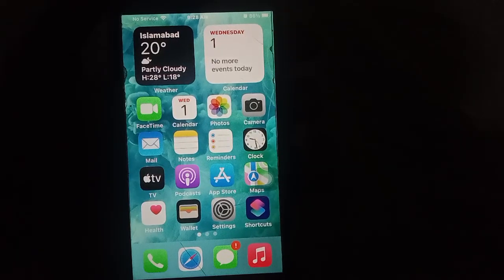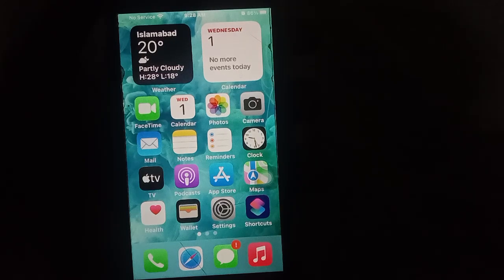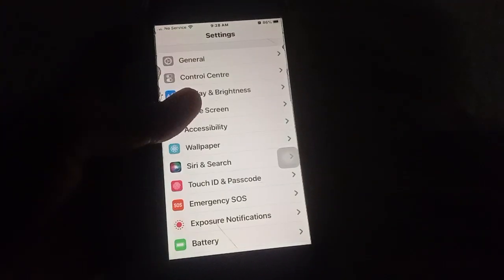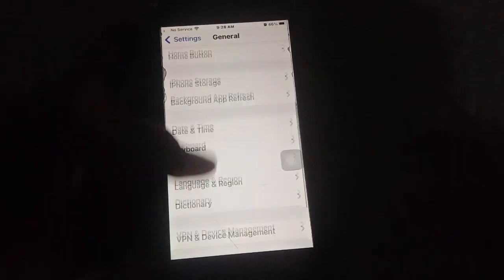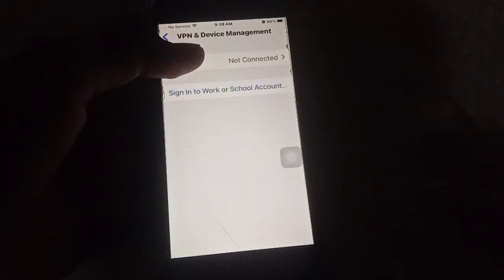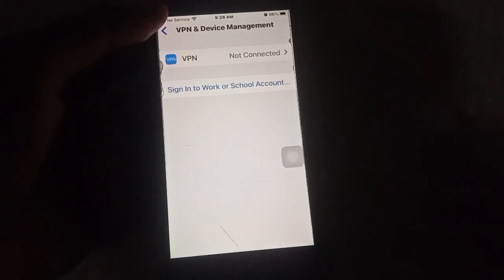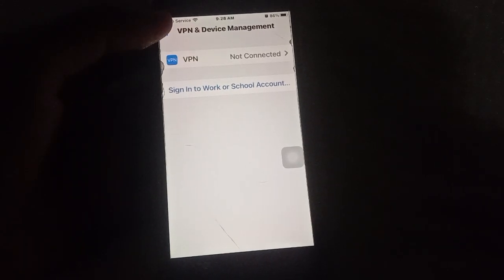Then another solution, you have to temporarily disable VPN. So open the settings, click on General, scroll up, then click on VPN and device management. If it is not connected, then connect the VPN. So then you must disable it.